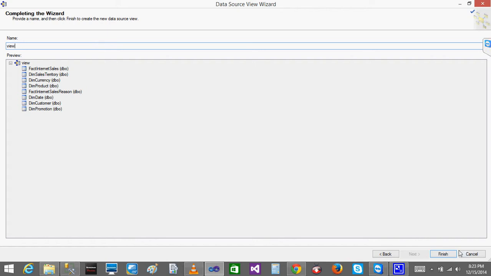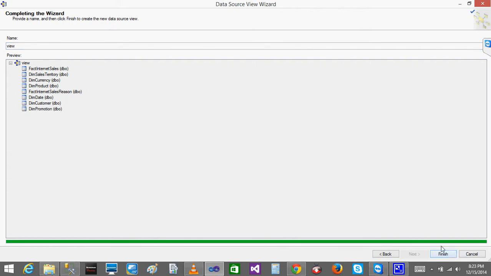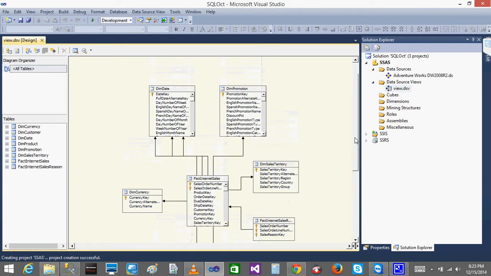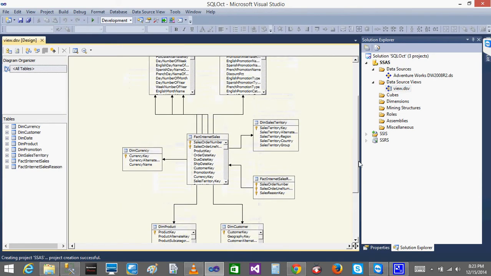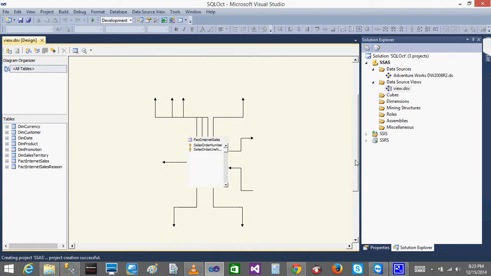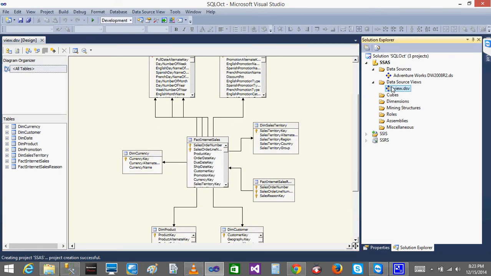That's it. Finish. When I do this, whatever tables are there, I'll get, and I even get the relationship between the tables. See. Okay, I got many relationships between the tables here. And this is nothing but, in this scenario, what they call data source views. That's it. A data source view is nothing but a combination of multiple tables that you have here.